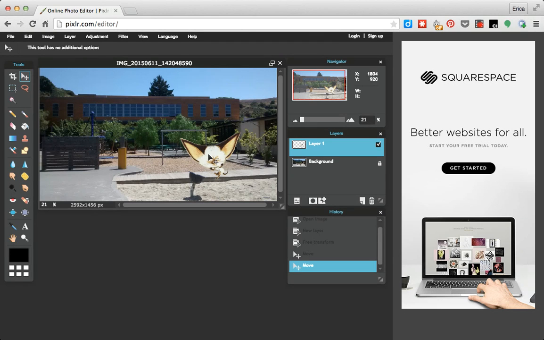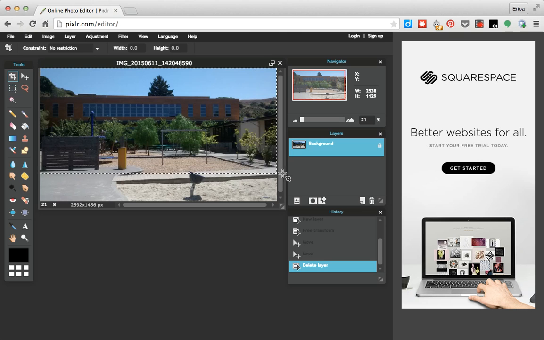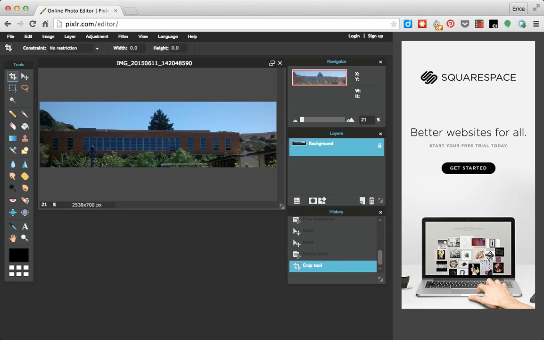Now, I want to show you how to use a few more advanced features that do not involve Skippy Jon Jones here. So I'm going to go ahead and go to this layer and click the trash can to delete the layer. And then I am going to go ahead to the crop tool in the upper left, and I'm going to select the area that I want to keep, and then hit enter, and that will crop the picture to the size that I selected.